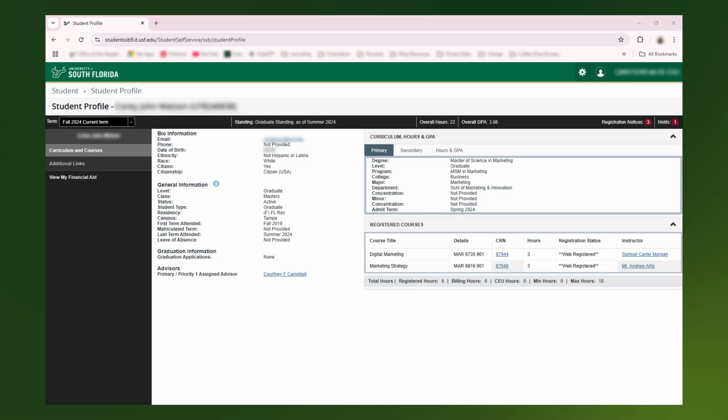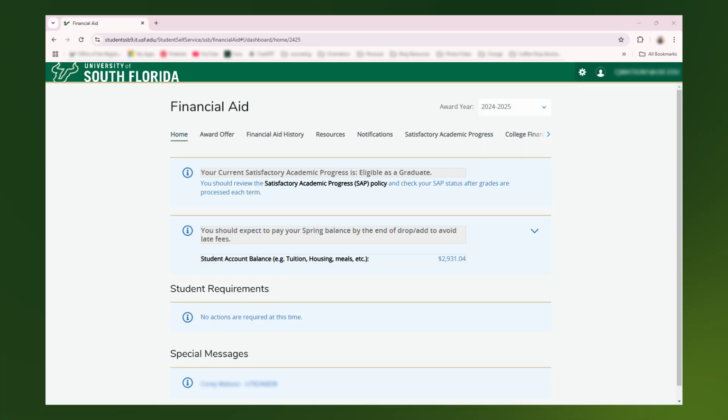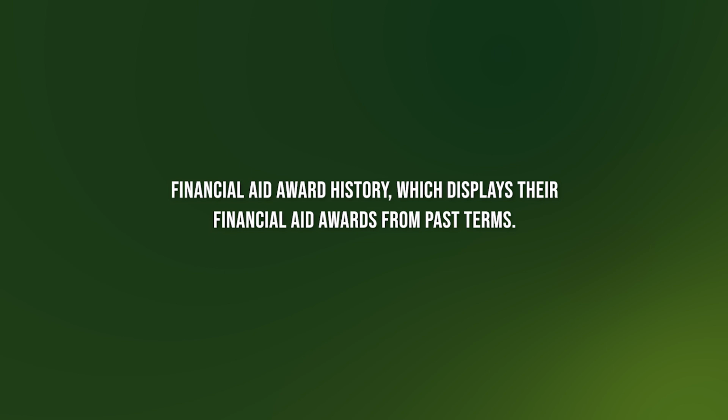Student Profile, which shows a wealth of information from the student's current degree, majors, and GPA to the student's current term registration. By clicking on the drop-down link, you can also view this information for other terms. College Financing Plan, which lays out the cost of attendance at USF for the current year, along with any types of aid provided to the student, along with the total net cost. Financial Aid Dashboard, which alerts students of any immediate action that they need to take to complete their financial aid award for the current or upcoming year. Financial Aid Award History, which displays their financial aid awards from past terms.